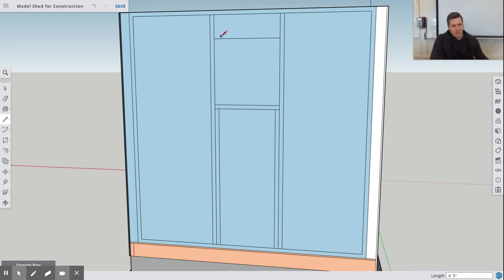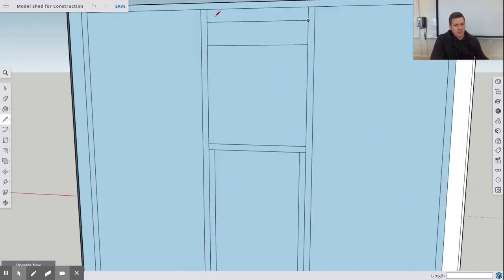Okay, I want to put my beam in next. So I'm going to put my beam in, and that's going to be 5.5 inches tall. So I'm going to go 5.5. There we go. I'm going to draw my beam across like that for my header. So that's my header.